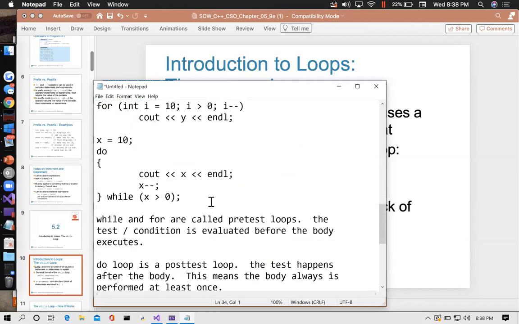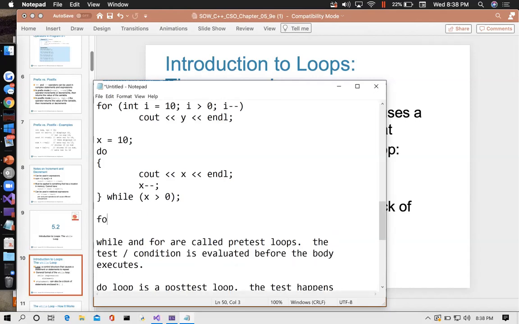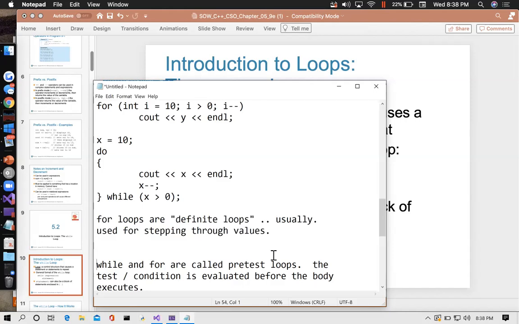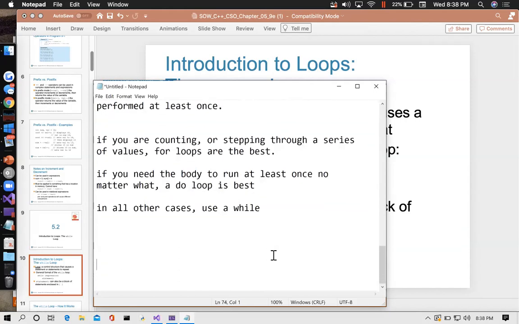However, for loops are good for definite loops, or at least usually that's how they are used. Used for stepping through values. Now, why did I say usually? You can be silly and use a for loop for something else. And what do I mean by that?